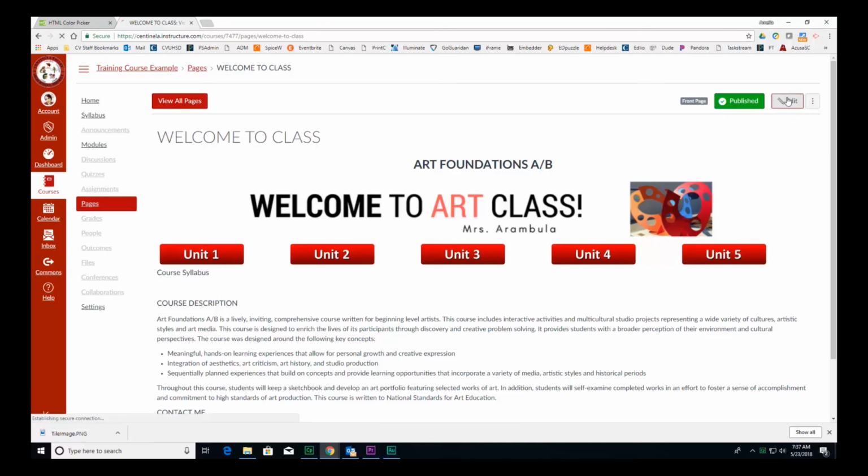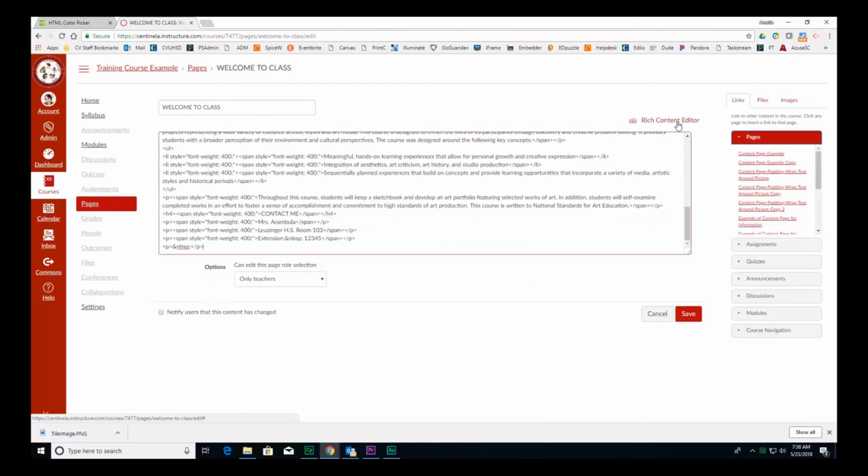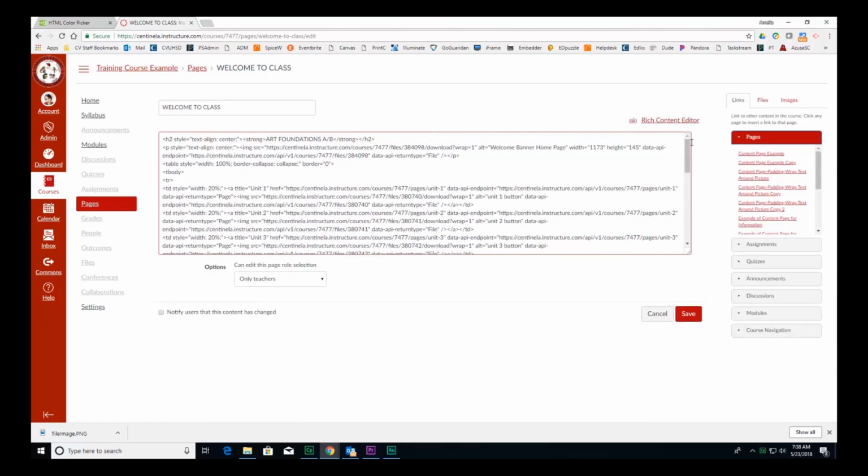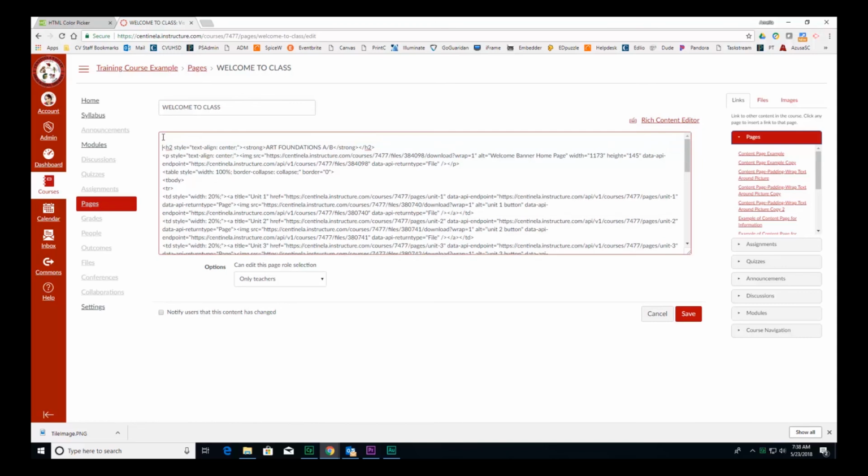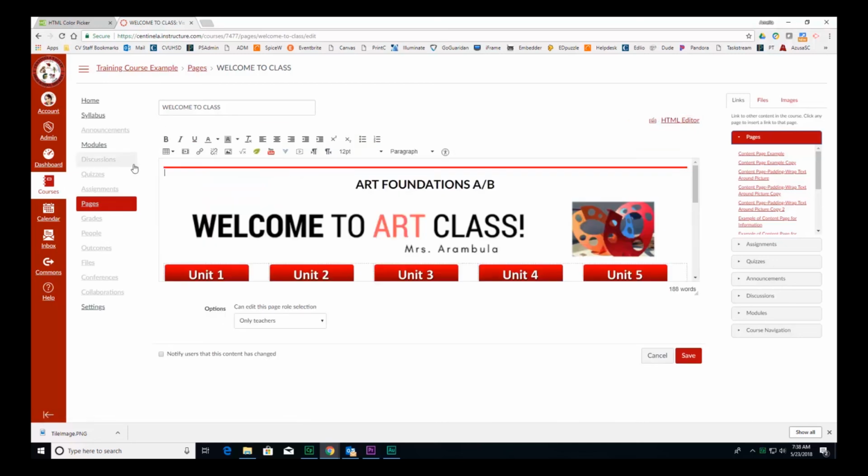I'm going to select Edit, HTML. I'm going to bring my cursor all the way to the very top. I have a code for the red solid line. If I go back to the Rich Content Editor, now you can see the red solid line on the top.